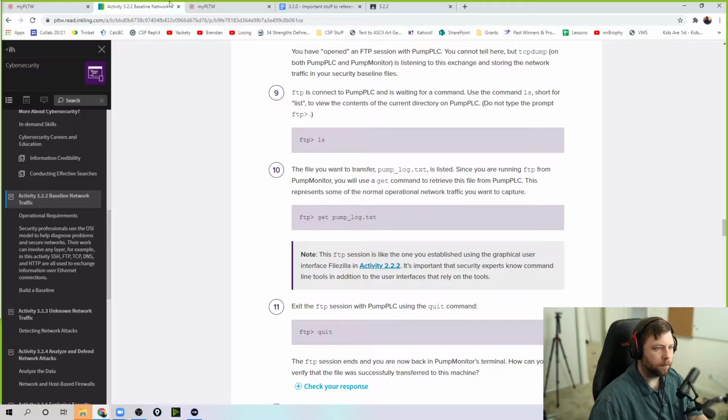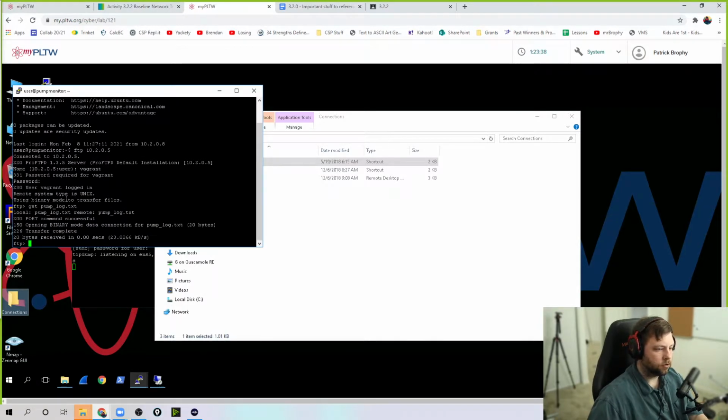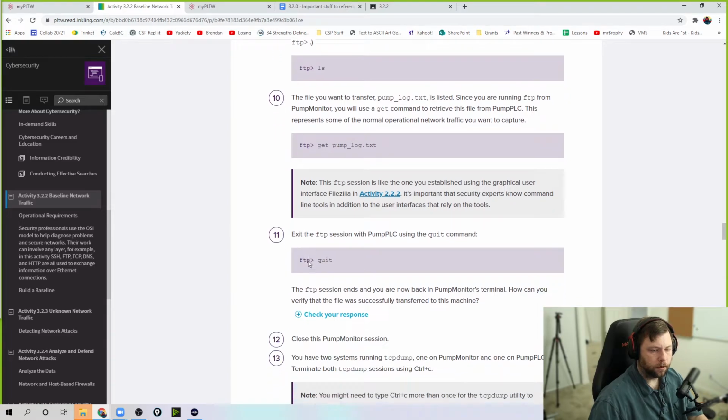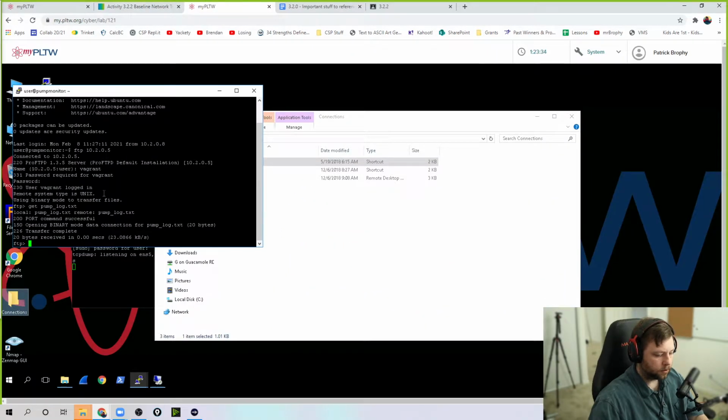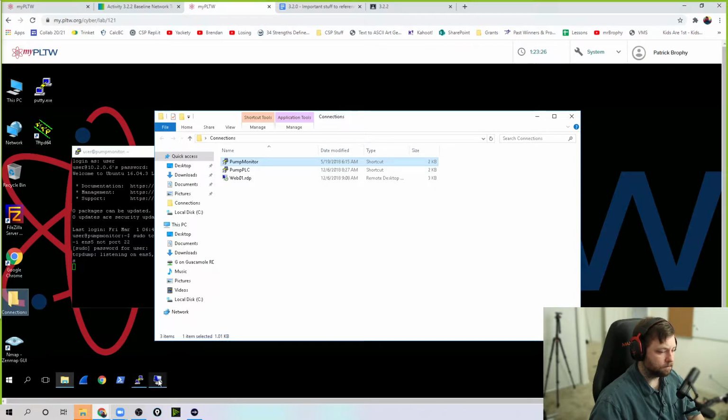We're going to use get pump.log or get pump.log.text. And it transfers everything over. Our transfer is complete and we can quit out. So you might need to make sure it's transferred back into pump monitor for this to work. All right. And I'm going to quit that. Close that extra session. All right.